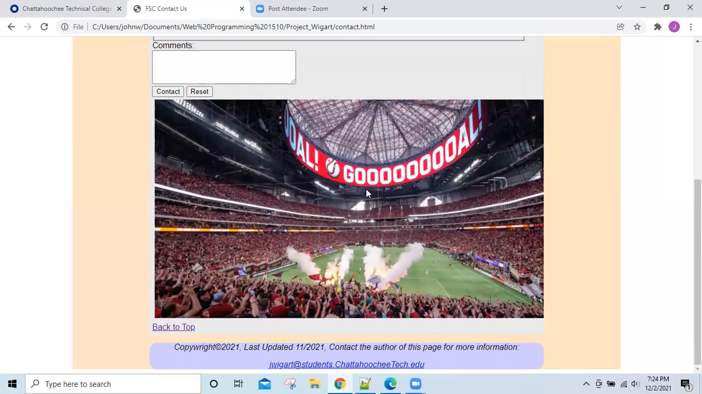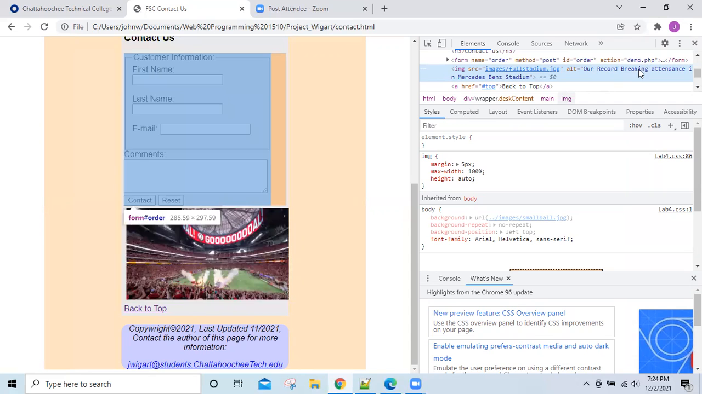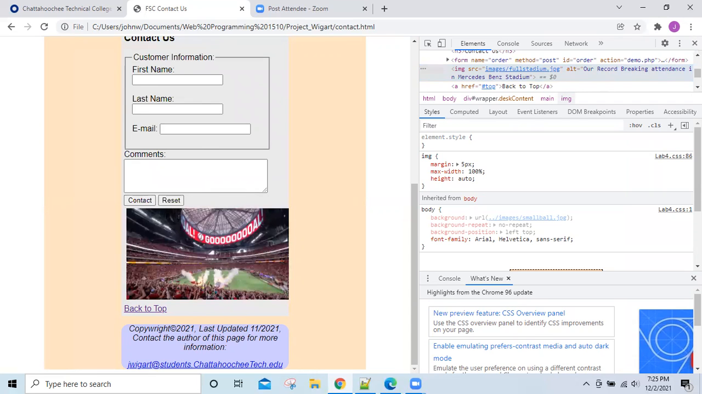But then we've got the record-breaking stadium attendance here. And if we inspect this image, we can actually see that all my images are going to have alt features for those that have impairments or assistive software that actually reads what's on the page. This will actually read that to them.